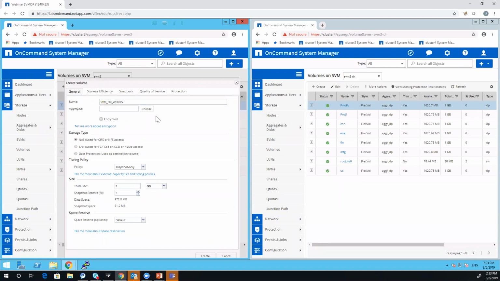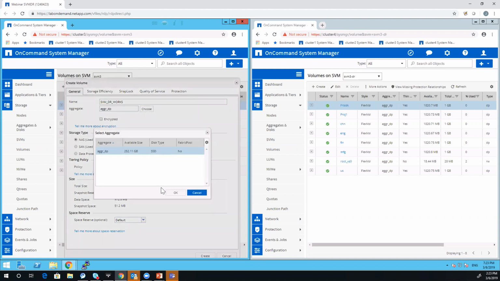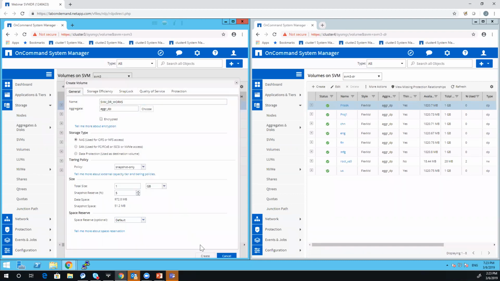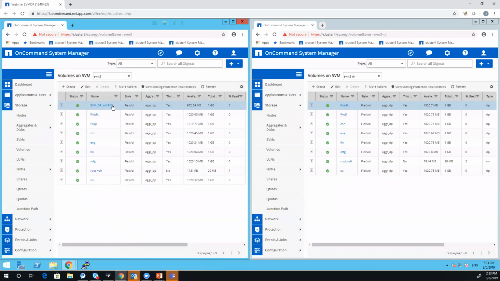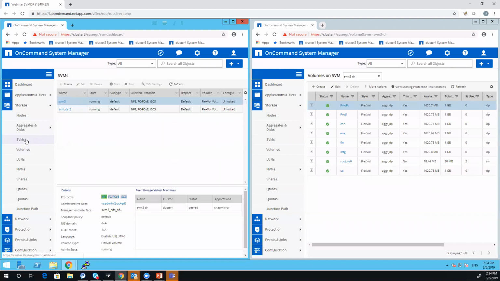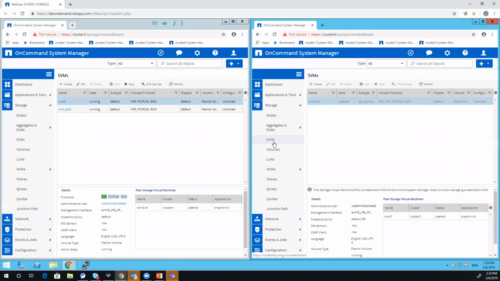We're going to call it SVM DR works because that's the whole point. All right, cool. So you can see now we have an additional volume on our source that hasn't been replicated to the destination yet because I just haven't updated the SnapMirror relationship. So that's what I'm going to do next, and we'll look to see that this configuration change, disabling CIFS, is replicated, and then that additional volume is also replicated.